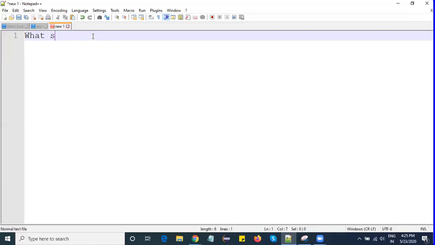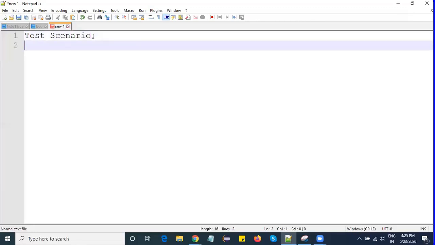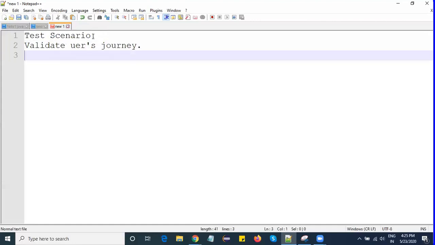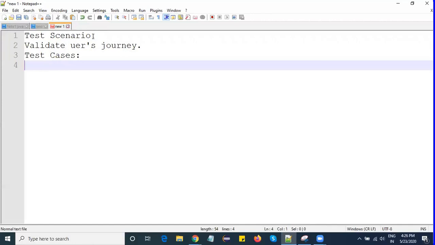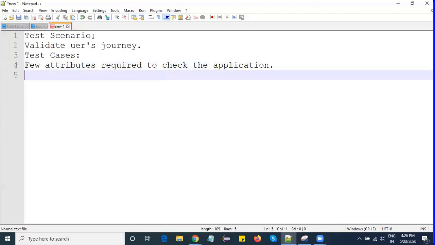What is meant by test scenario? We know, right? A test scenario is nothing but validating the functionality of an application, or validating a user journey. For more details, please refer to the previous videos on test scenario and test cases. I'm just repeating: validating a user's journey is a test scenario. Test cases are a few attributes required to check the application. We'll consider that as test cases.